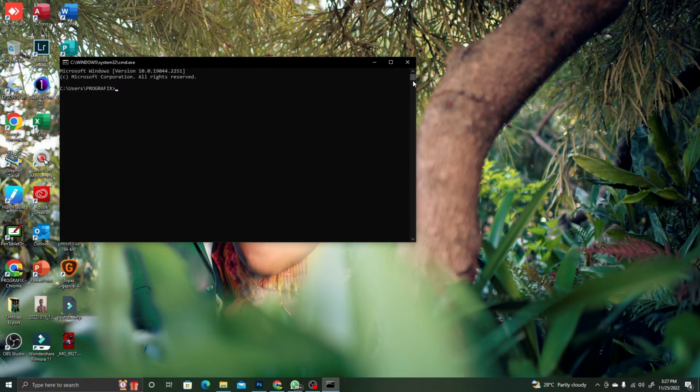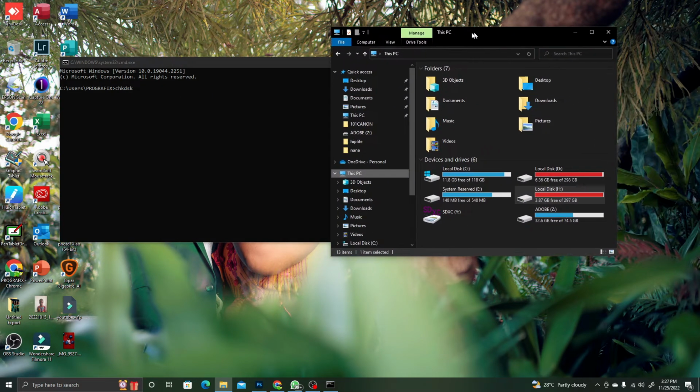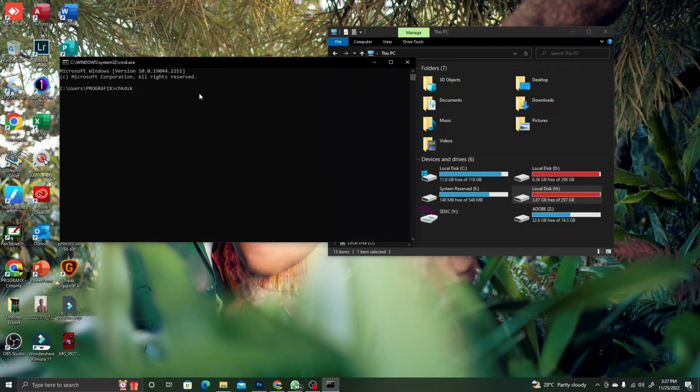Then you are going to type the command chkdsk, so you type as I type, then space. Then what you are going to do is you have to check the drive letter. In my case it is drive letter Y. So what I'm going to do is I'm going to type Y, then colon, then space, then forward slash, then F without space, then I press enter.